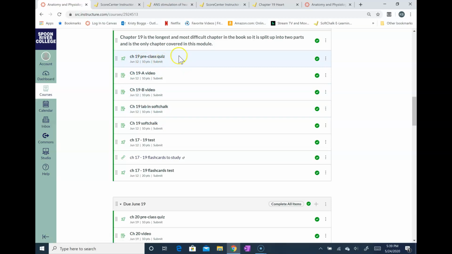So after you have done the pre-class quiz, which is where you read the chapter, you've watched the videos and you've taken notes, you've done the lab, you did the end of chapter soft chalk to practice everything you learned, then you're ready to take the test. Each test is cumulative. This is because the final exam is comprehensive, and each weekly test is meant to prepare you for the final. So you will always have 10 questions from old chapters and 20 questions from the new chapter. And the questions are randomly drawn from a pool of questions.